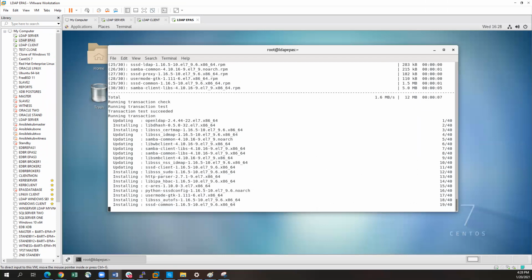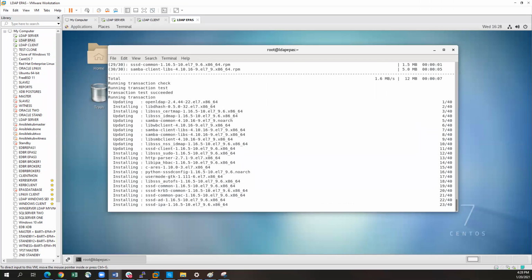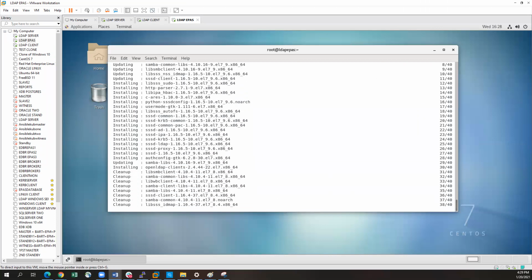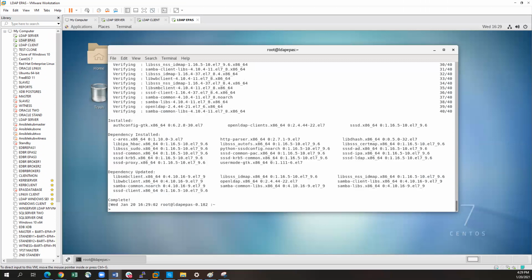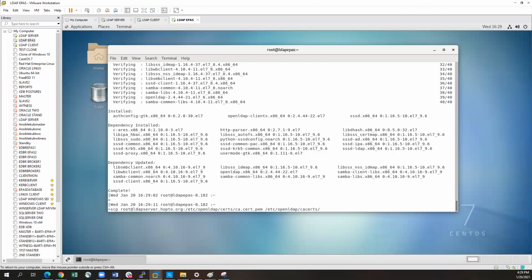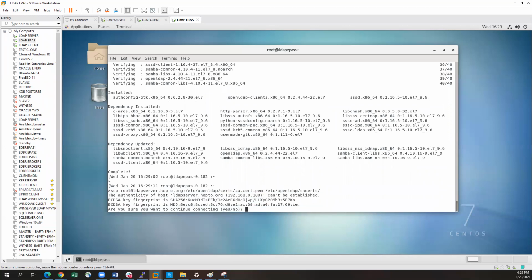When this package is finished installing, we will need to copy a certificate file from our server into this location. So I'm going to copy this file from the LDAP server. What am I copying? I'm copying this cert, and I'm bringing it into this server to this location. All right.